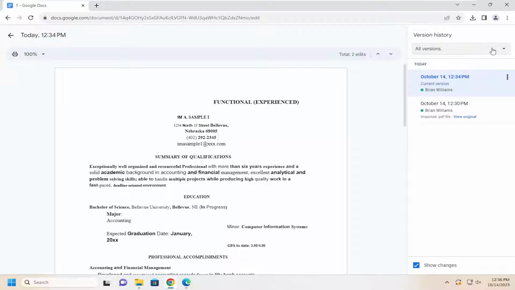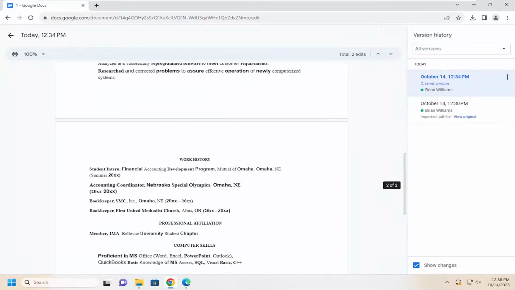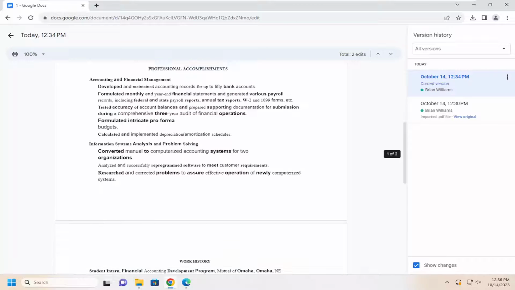And you can also search by version name if you chose to name any of these versions by up here, the version history up at the top. If you click the drop down, you can select named versions in here if you want to sort by a little bit more of an organized fashion, I would say.